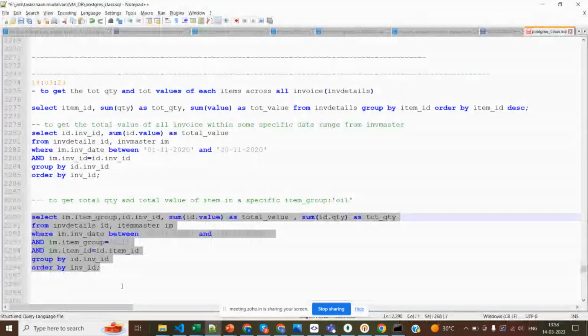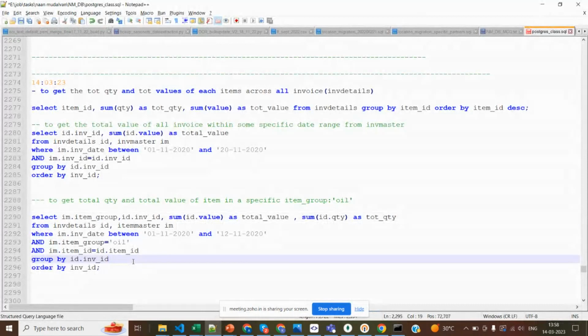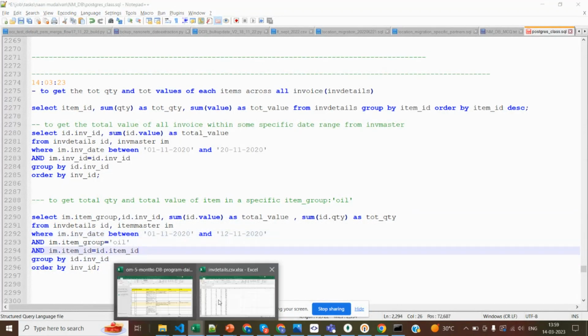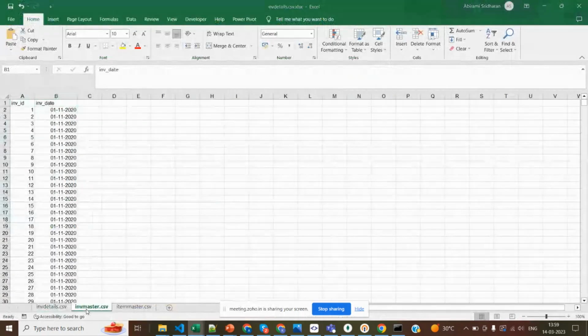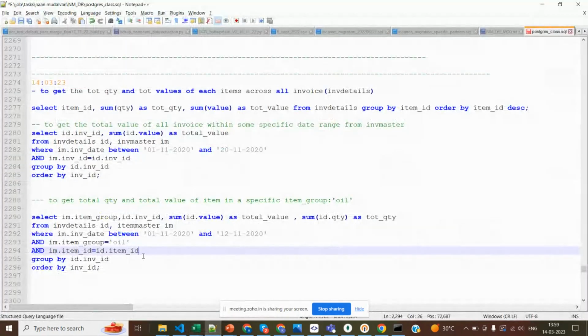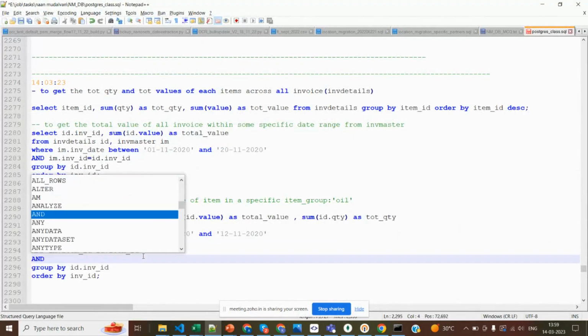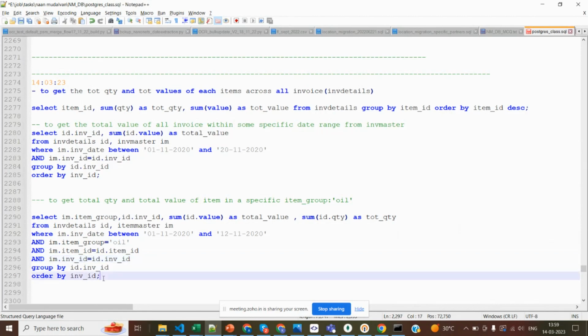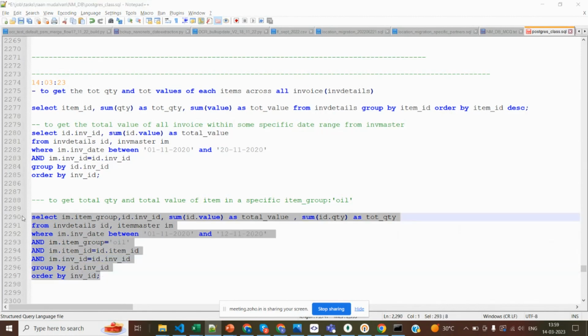If I want to include this date also, I need to include another table, right? See here, invoice master also I need to include. So I need to mention another condition like this, right? So here I'm joining all the three tables with the another condition.